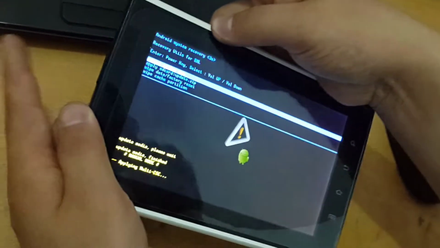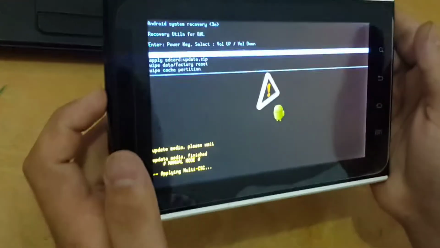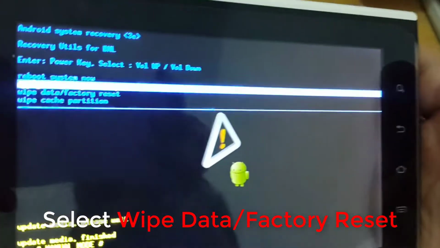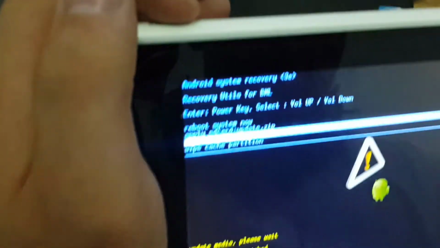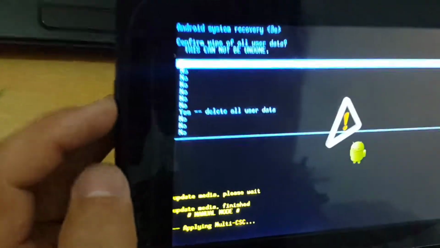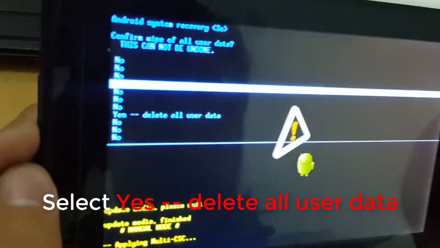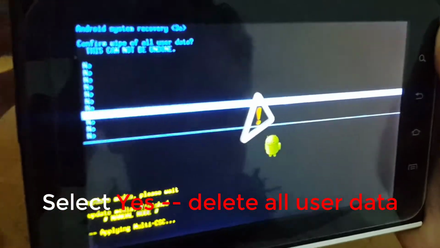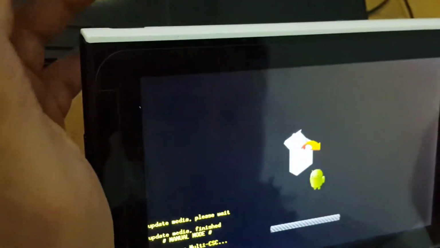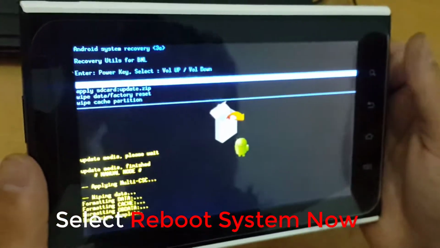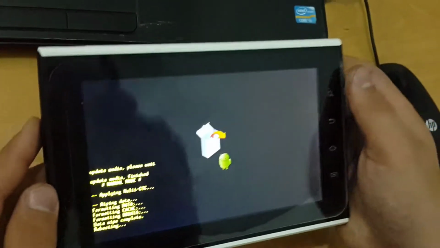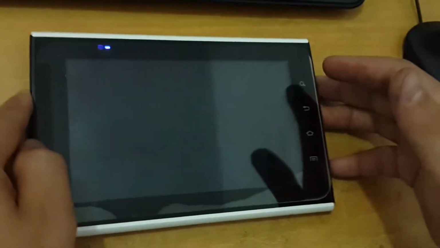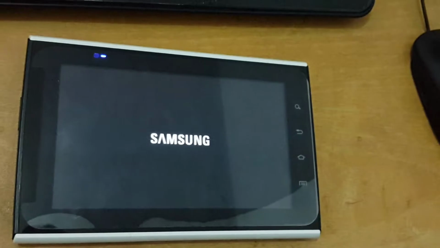So now come down, click on select on the wipe data factory reset and press the power button. And now select delete all user data, click the power button, and now select reboot and press the power button. Once it reboots, you have to wait about 4 to 5 minutes.